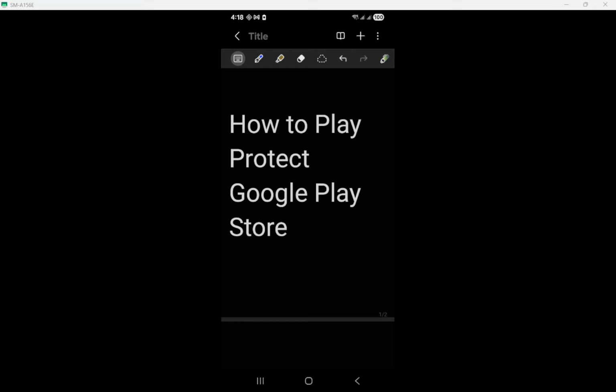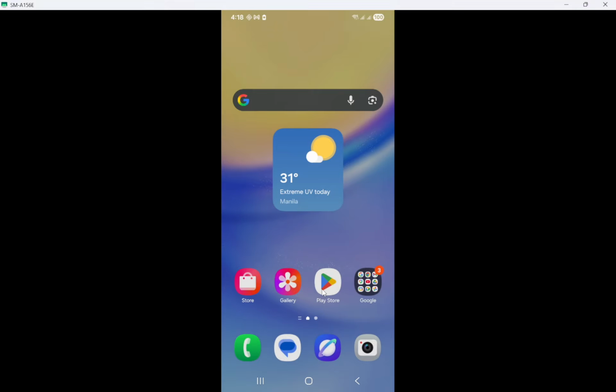In today's video, I'm going to teach you how to enable Play Protect in the Google Play Store. Play Protect is Google's built-in security layer for Android, designed to help keep your device safe by checking apps for malware and risky behavior. It works quietly in the background, but it's worth taking a minute to make sure it's turned on and to know how to run a scan whenever you want.